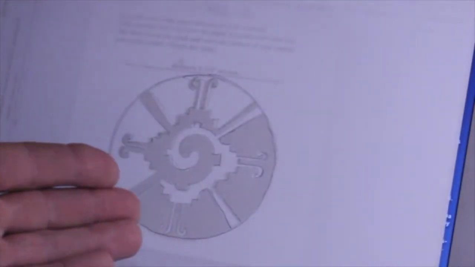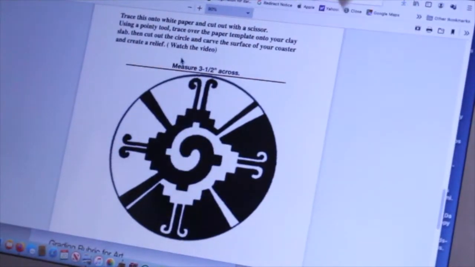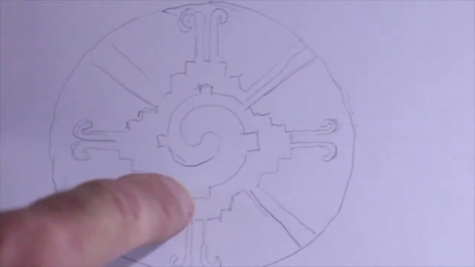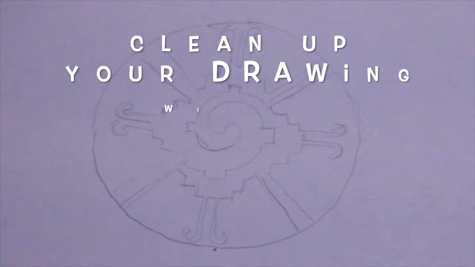Okay, now I have this traced. Next thing is, I take this off, and now I'm going to take this piece, and I'm going to clean it up so it looks good. I'm going to show you how to do that.